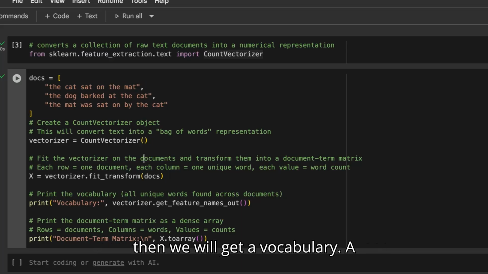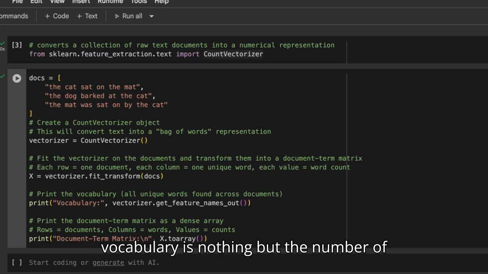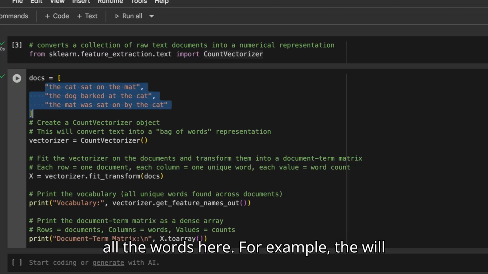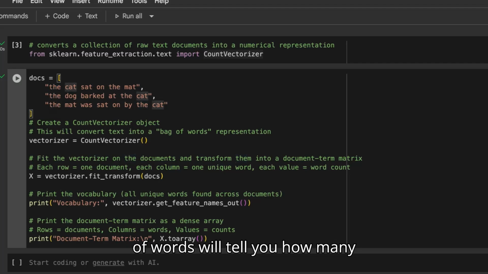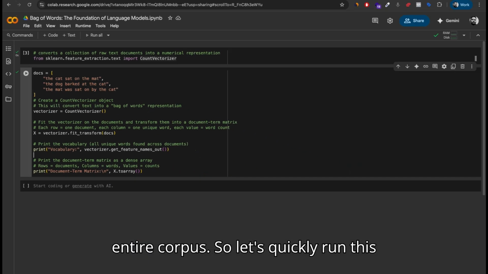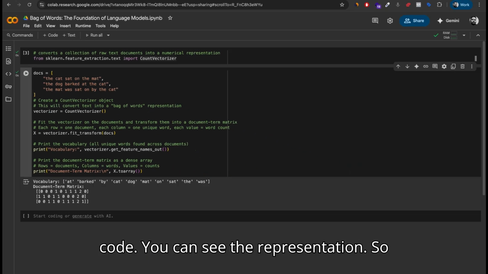And then we will get a vocabulary. A vocabulary is nothing but all the words here. For example, the will be a word in the vocabulary. And then bag of words will tell you how many times this word occurs in this entire corpus. So let's quickly run this code. You can see the representation.